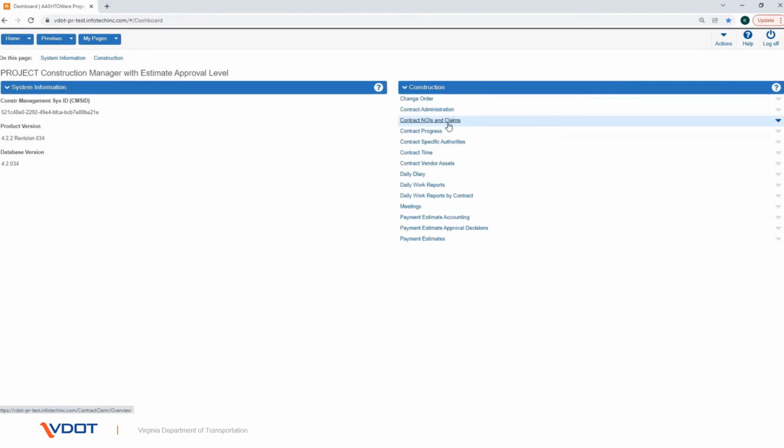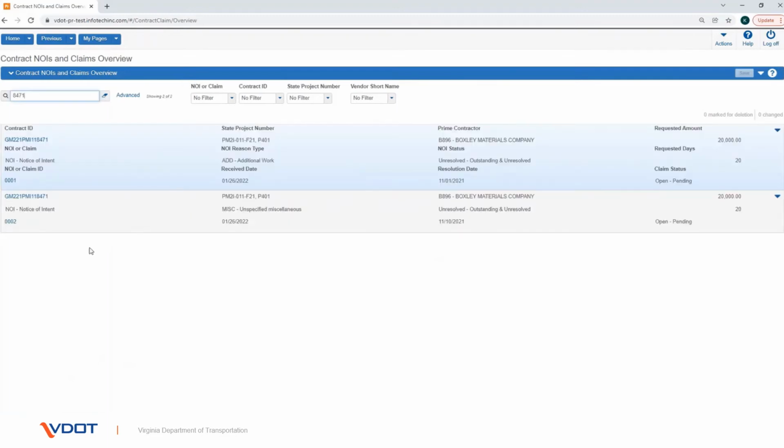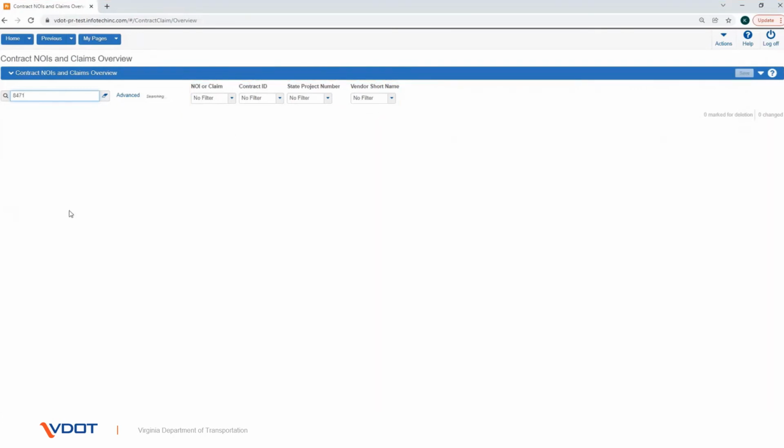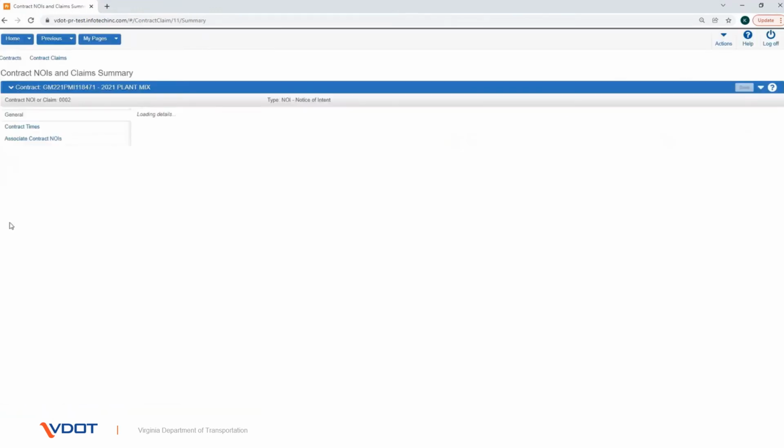Under the Construction component, select the Contract NOIs and Claims link to get to the Contract NOIs and Claims Overview page. You may search the Contract ID, or the NOI or Claim ID, in the search box. Or you can use any of the record filters to find the desired NOI record. Select the Contract ID link, or the NOI or Claim ID link, to get to the Contract NOIs and Claims Summary page.